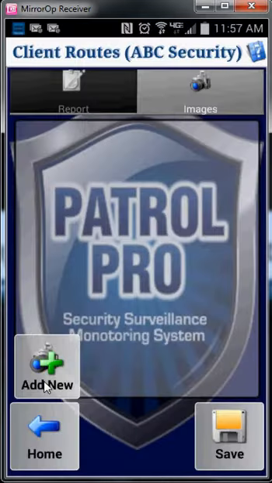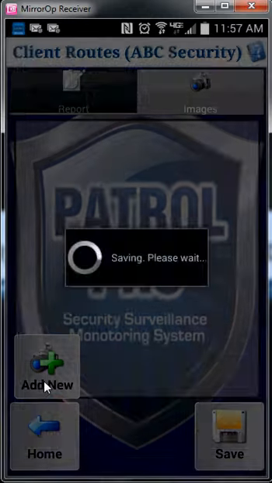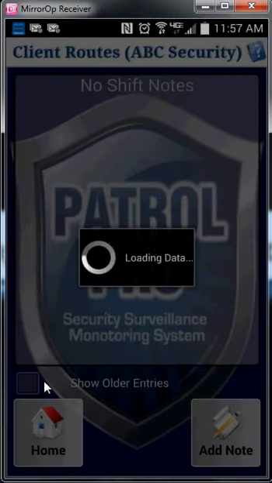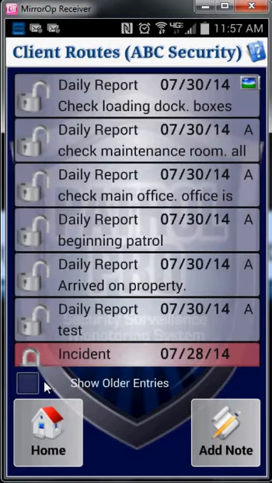So now we're going to go ahead and save this again. So now we've saved notices, and we notice that there's a picture. As we look through our daily reports before we arrived on the property, we began our patrol. We've checked the main office, we've checked the maintenance room. Now we know we took a picture because in the upper right hand corner there's now an image.